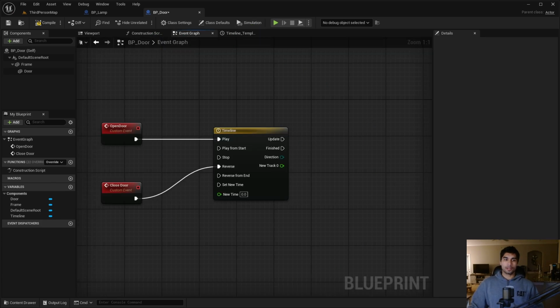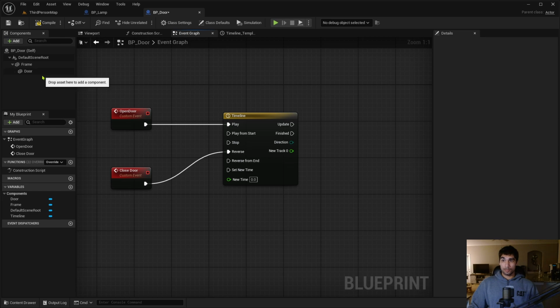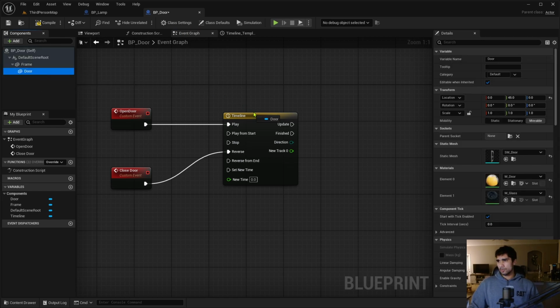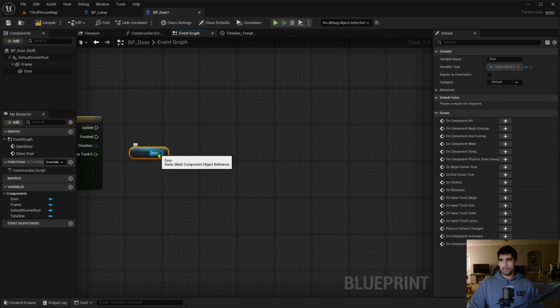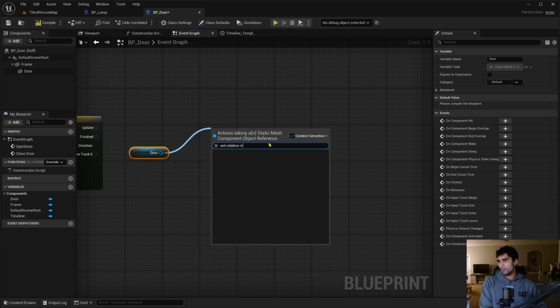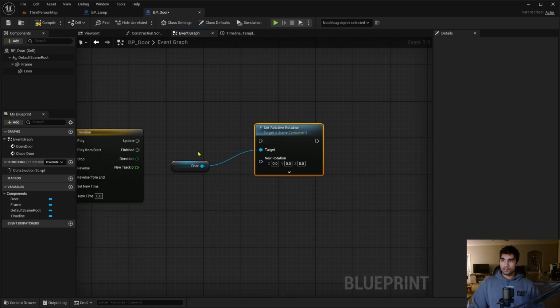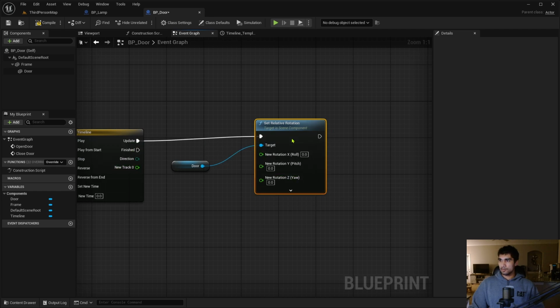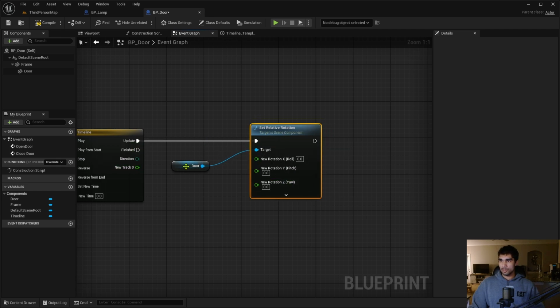Anyway, go back to the event graph. And now we want to just grab this door because we want the door to move, not the actual frame itself. So we're just going to grab the door and we are going to set relative rotation. We're going to set the relative rotation of the door. I'm actually going to split this. And we're going to update the relative rotation of the door.